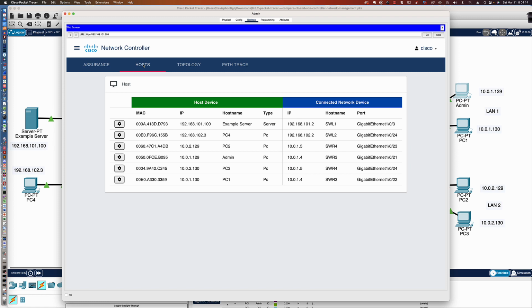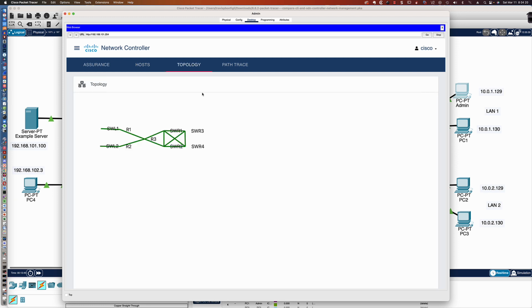And so it's sort of a dashboard that you can use, instead of having to get onto the admin PC and ping these devices, it's all happening right here on our SDN controller. If I take a look at the hosts, we can see the host devices, we can see the connected network devices to those hosts. The topology is going to give us a breakdown of the topology that we currently see.